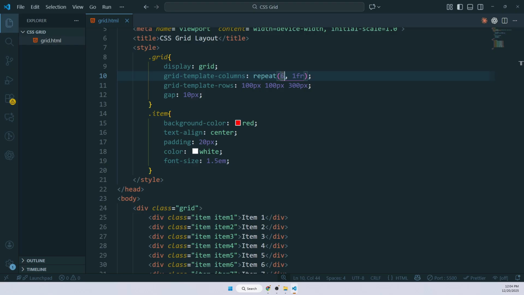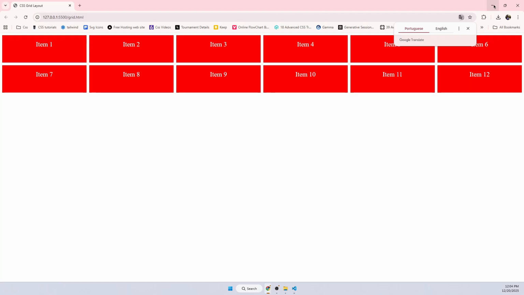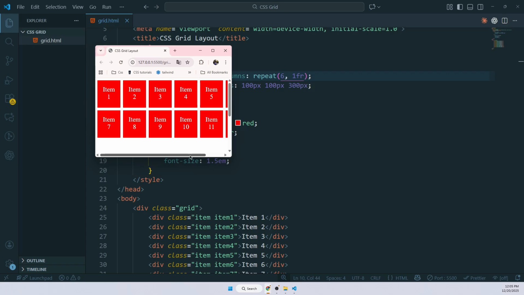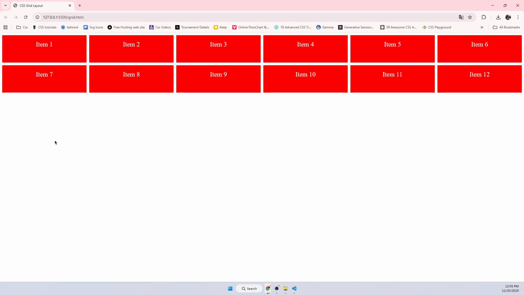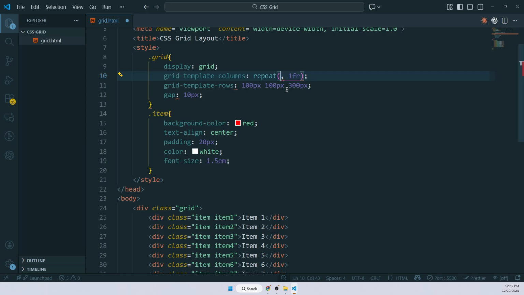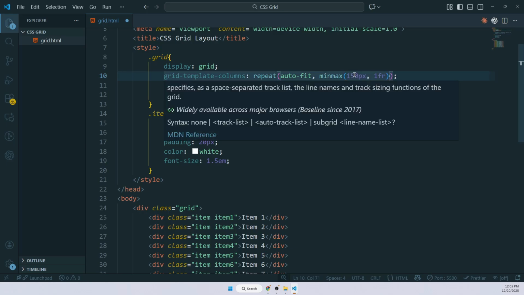Suppose I will show you one more thing. We have this, but it is not responsive so far. Now if I want to make it responsive, what we have to do here is use auto-fit, and then give a minimum size of, suppose, 150 pixels, then 1fr for each.